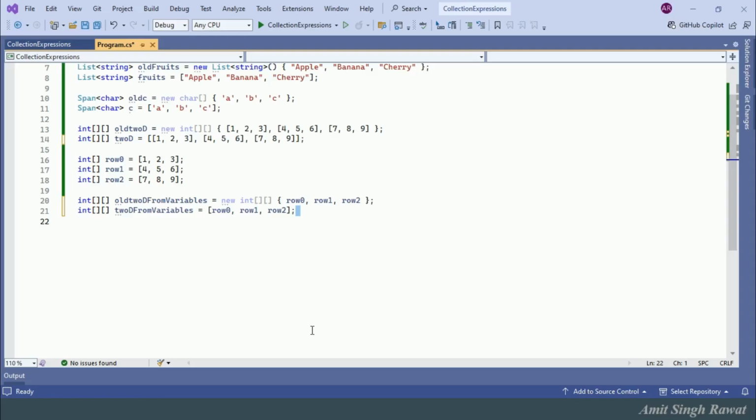Now the final example. Let's see how it works with the spread element. The spread operator helps us to append a new collection to an existing collection. We can also add more values to the collection with simple syntax. We already have row 0, row 1 and row 2 created as single dimensional int arrays. They are collection types. So if I have to append row 0, row 1 and row 2 to a new array of type int, and I want the output to be, let's say, 1 to 9, we would do something like this.